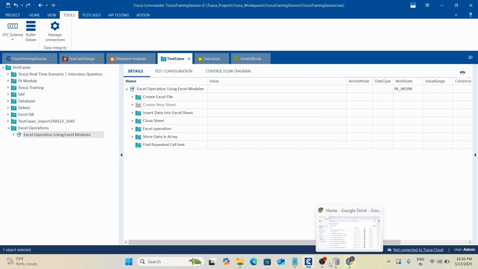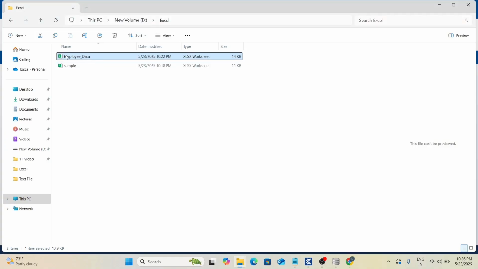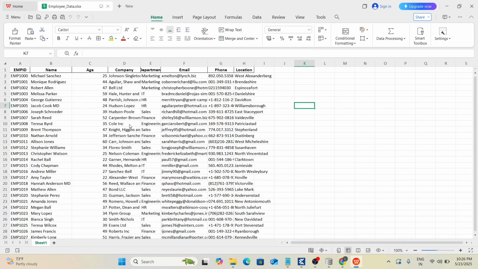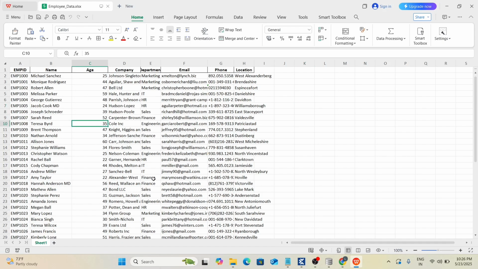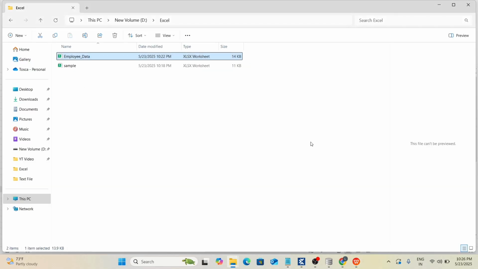So for example, let's open the Excel sheet. Here we have an Excel sheet. Let's take the example of age. 47. I can see a few rows of employee data for who is having age 47. The question will be: we need to find how many times this 47 has been repeated. So how can you perform that operation?